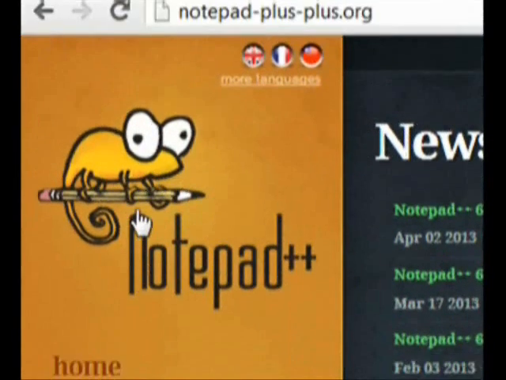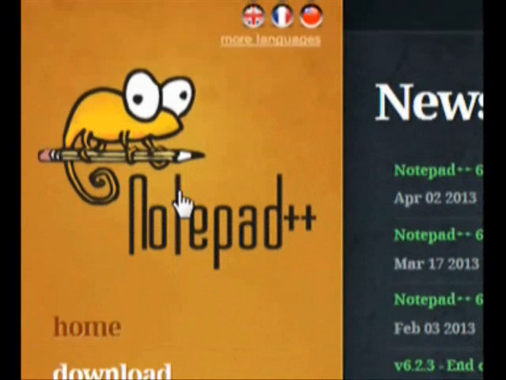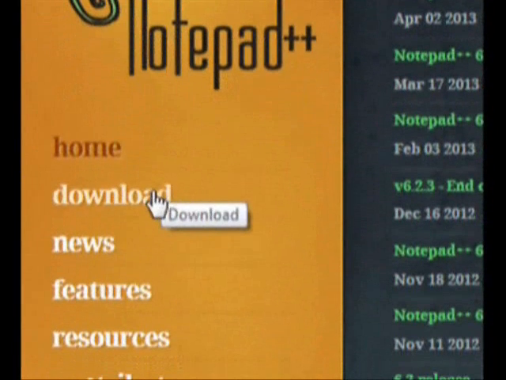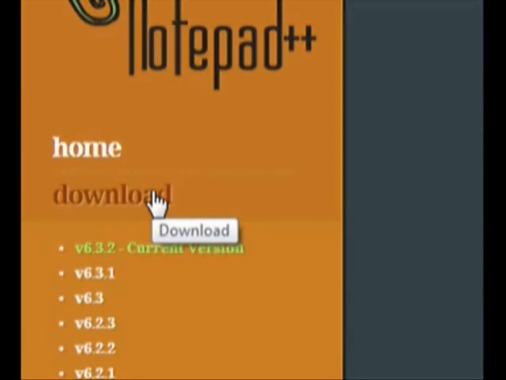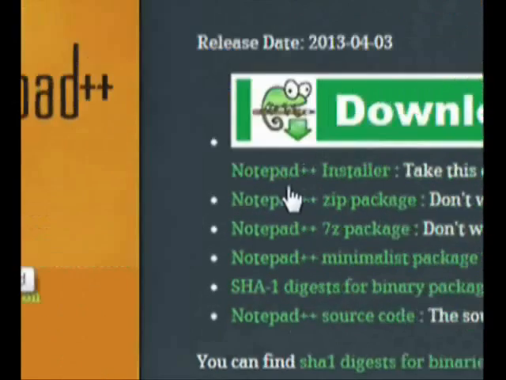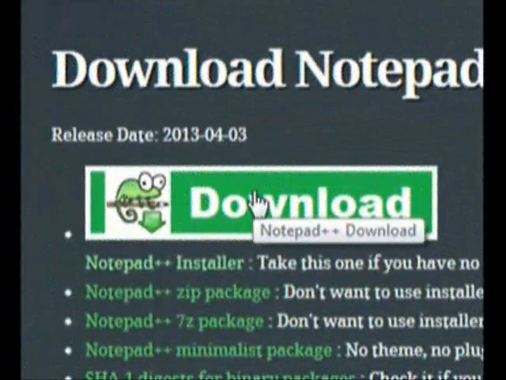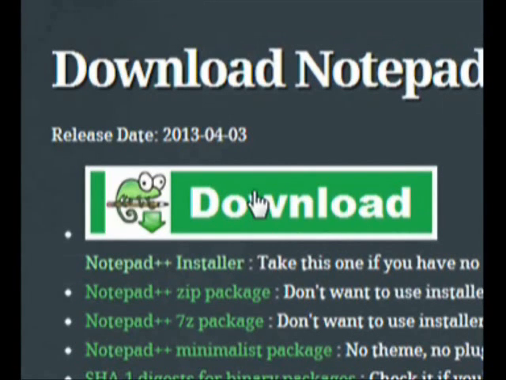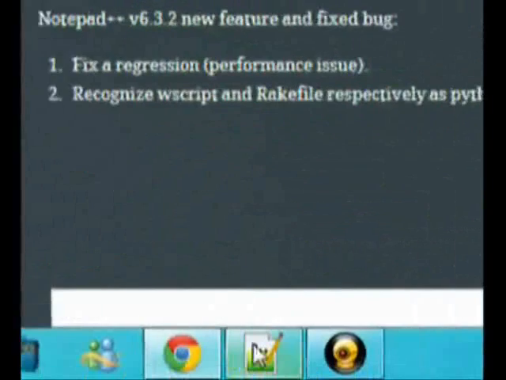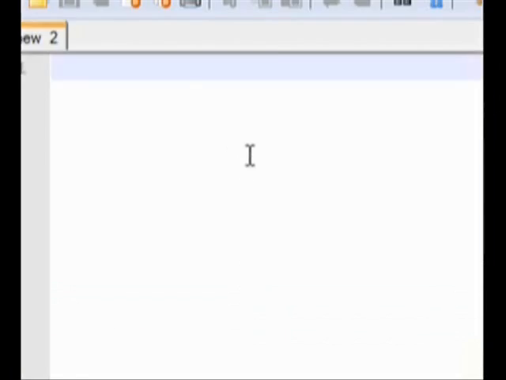So, this little picture up here. Go down to download. Now it's a free download, so you don't have to worry about it. And you click on this download button right here, and just follow the instructions, and you'll eventually have an installer, and you can just go through the installer, and eventually you'll have Notepad++. Okay, so when you have Notepad++, you can technically start on the coding.